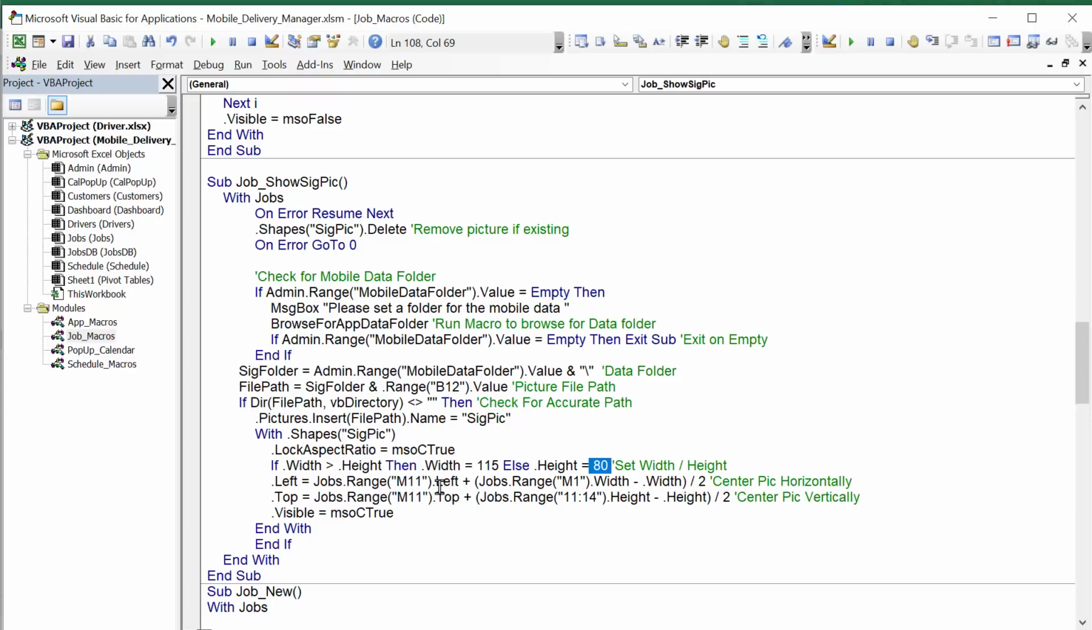Center it inside column M, taking the width of column M, subtracting the width of the picture, and dividing that by 2. That's going to center it horizontally. Then I want to center it vertically. I'm going to do the same thing, but this time I'm getting the height of rows 11 through 14 and dividing that by 2. That's going to center it vertically.